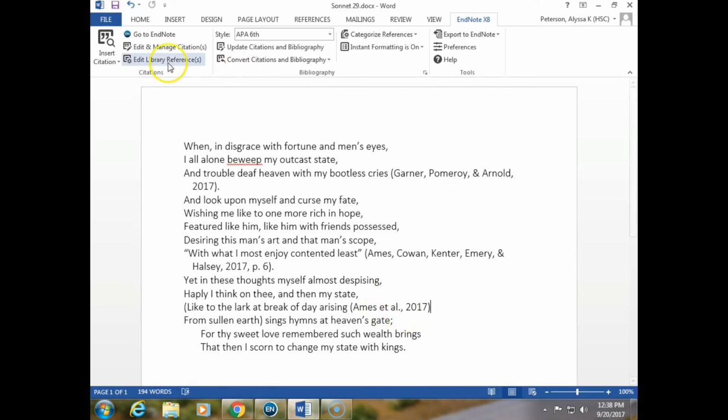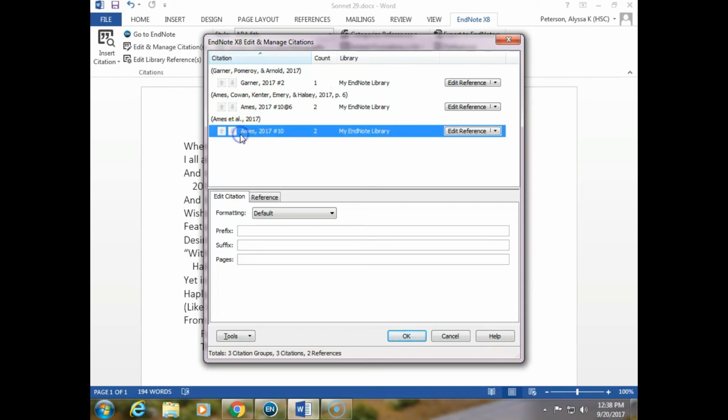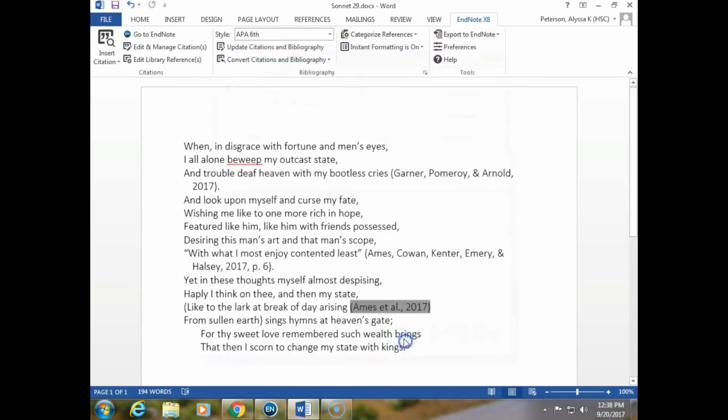But if we wanted a different page number here, we can just click Edit and Manage Citations again. And now you see we have our 2 instances of Aims. So on the second one, we'll just click here. Pages, maybe this is page 22. We'll click OK, and it's added our page number in for us.